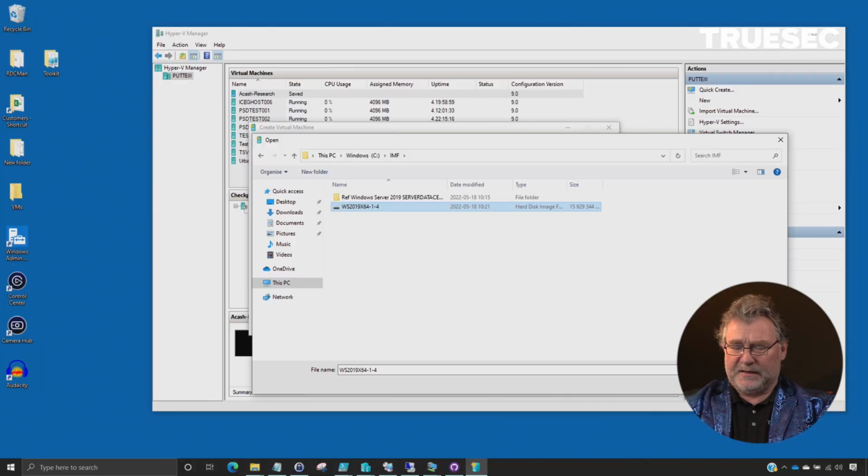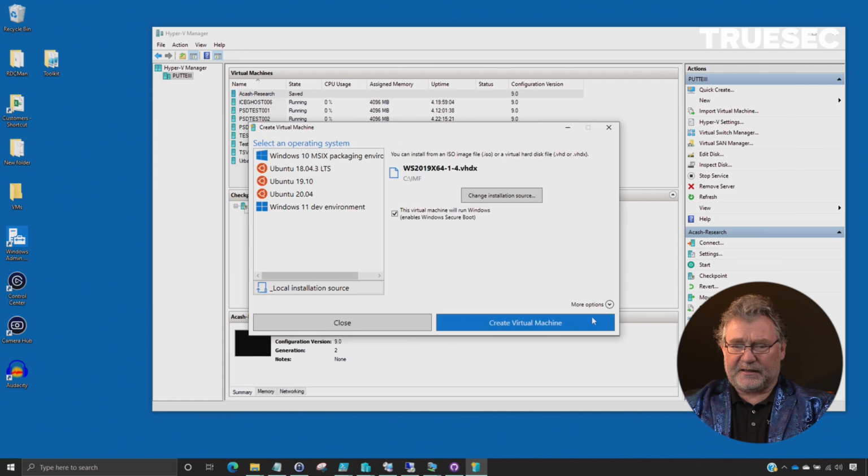It's created as a reference image. We will cover that later on. But right now, I have a pre-made Windows Server 2019 server. I'm going to select that. I'm going to create the virtual machine.